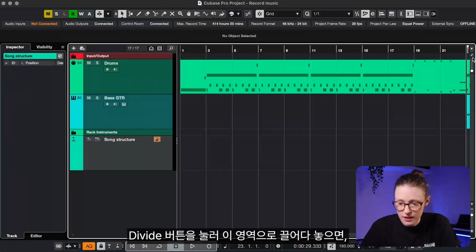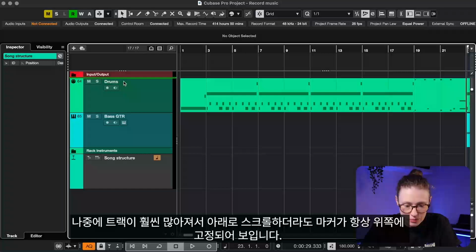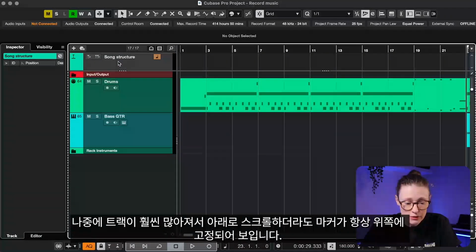And if you click this divide button, you can drag the marker track in here, and this way it stays visible. Even when later on, if we have way more tracks and I scroll down, it'll still be there.